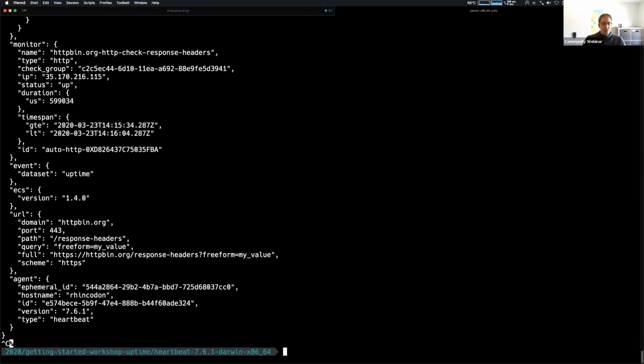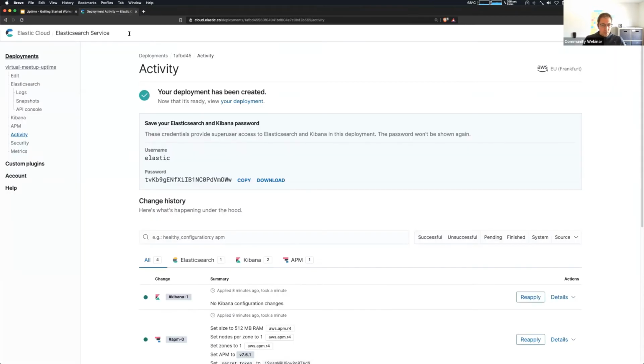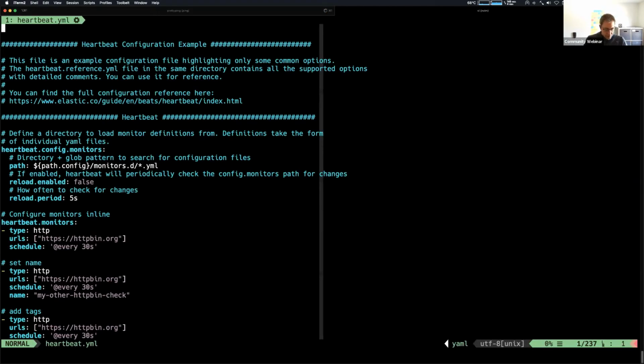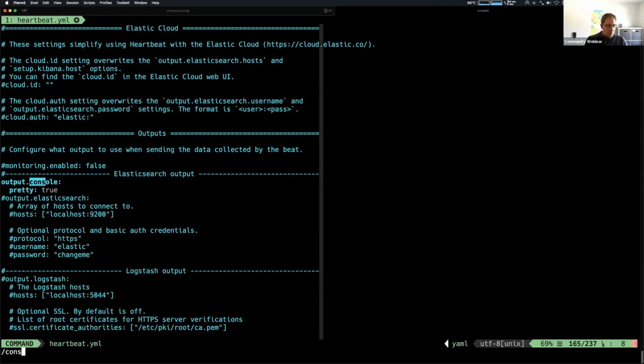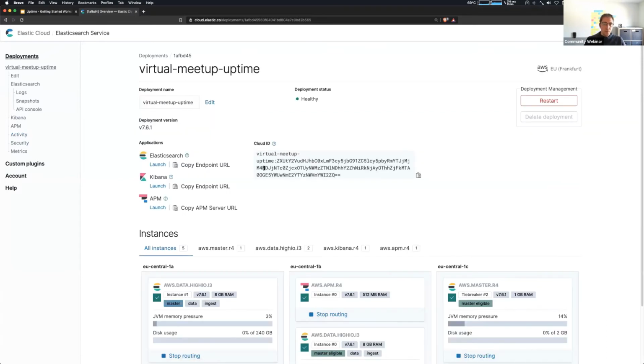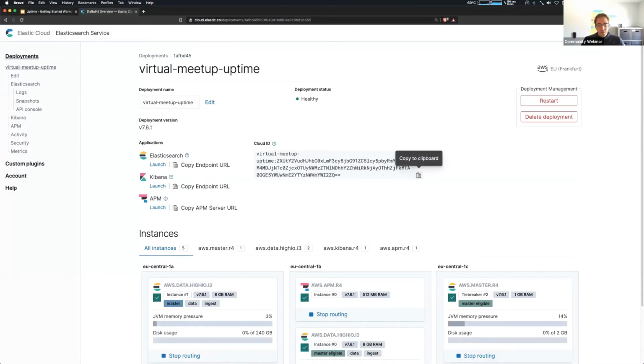So now our next step is to index this data into our freshly installed cloud instance. That one should have been deployed by now. We need to copy the password and put this into the configuration. So the next step would be to disable the console output and enable the cloud output. There are two things that need to be done. First is the cloud auth password. Second would be the ID. That one can be seen when you take a look at this deployment. You can just copy the cloud ID out there, paste it in here. And this is basically all the data we need.